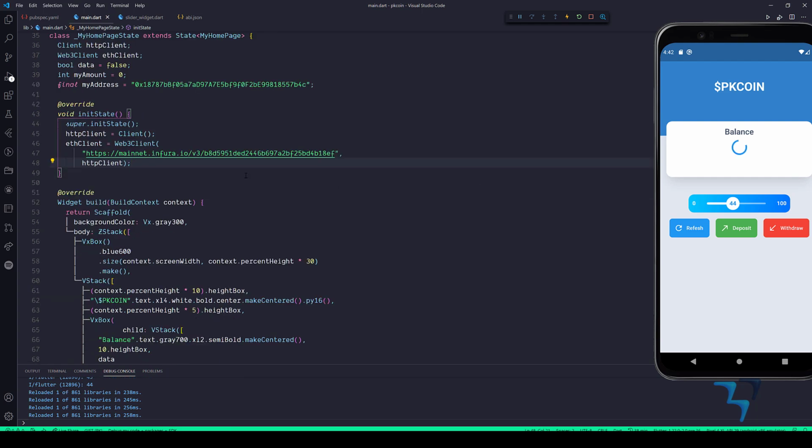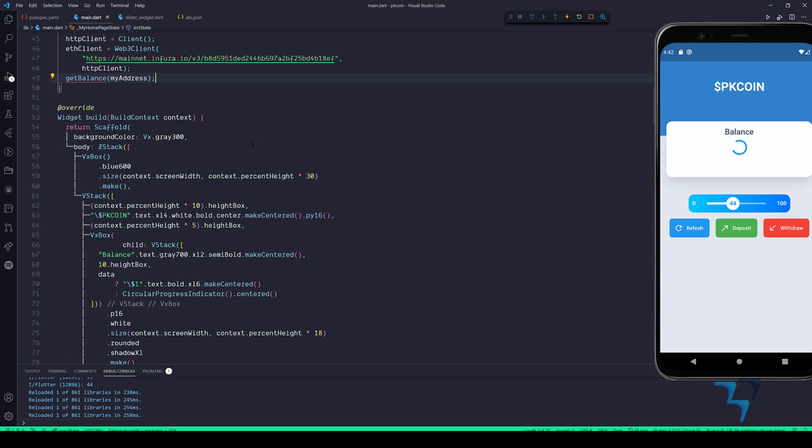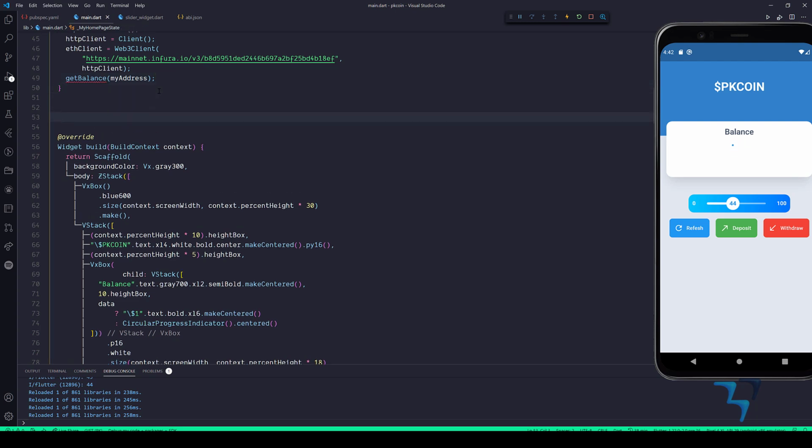And now we can call a method called getBalance, right? We know that we don't have this method. So when we want to fetch a balance, we have to provide the address as well, right? For which account you want the balance. So I'll provide my address, which is there. So now I will create this particular method as well for fetching the balance.